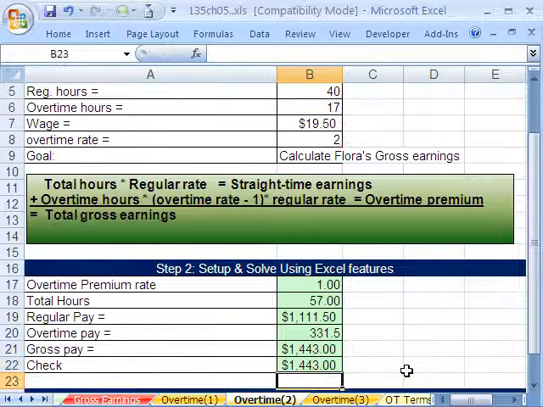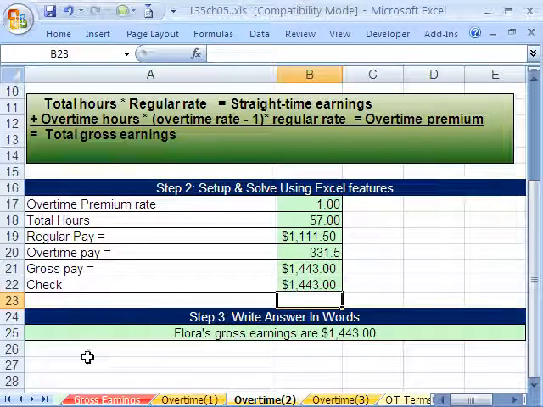Remember this, we're checking. Ding, ding, ding. We got it right. All right, and so then we write in words, a little nice simple one. Flora's gross earnings are 1443.